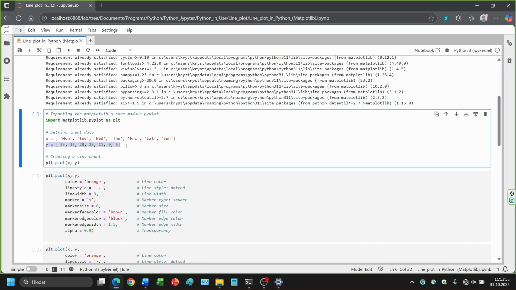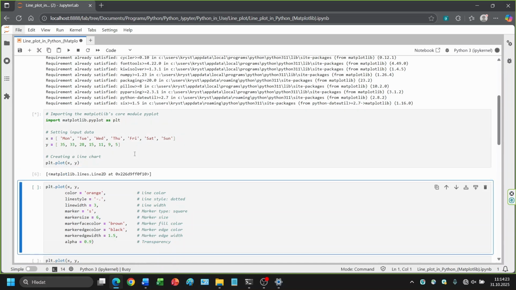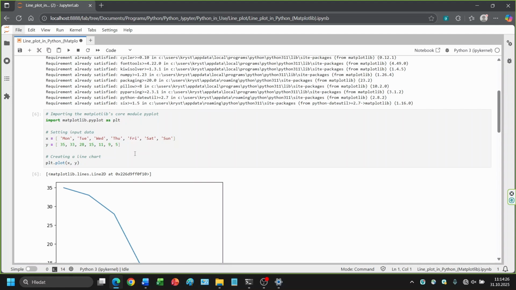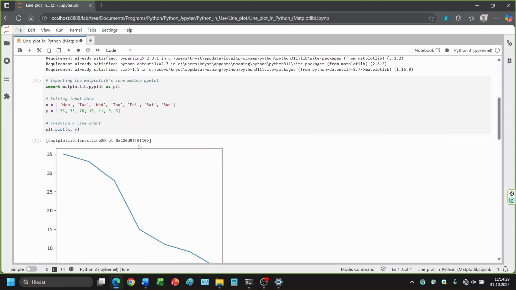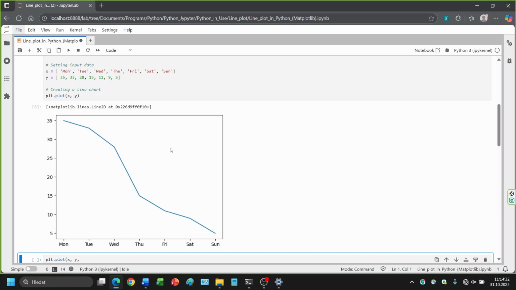Now that we have our data, we can create a simple line plot using plt.plot(x, y). PLT is the abbreviation used here for the Matplotlib library. Plot is the name of the function, and x and y are here defined attributes of the function. So now run the cell, Shift Enter, and just like that, we have created a basic plot. But it's not quite ready for presentation yet.